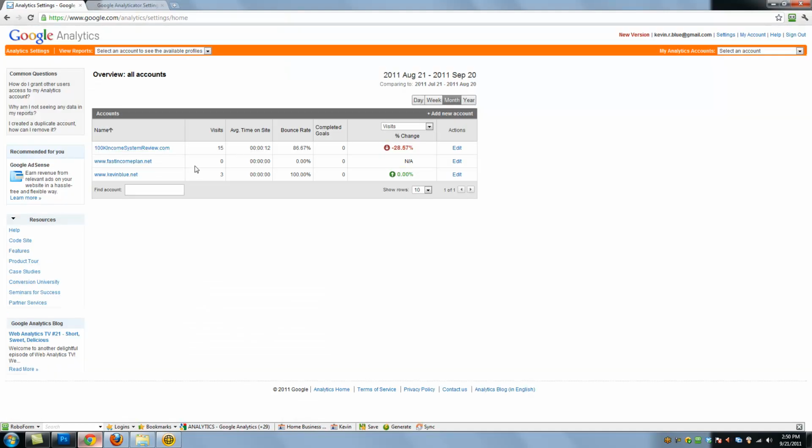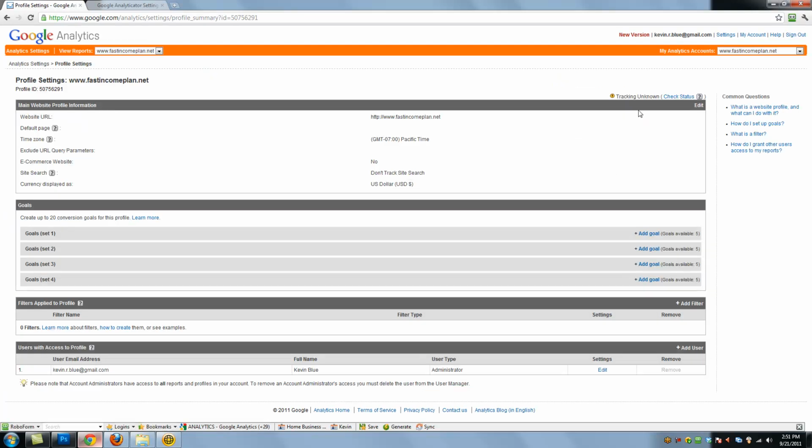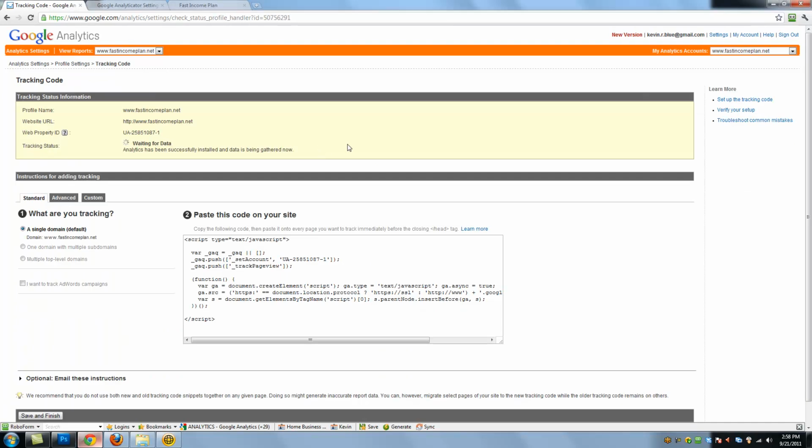Just to verify that it's installed correctly, one of the things that I can do is I can come back over here, click on this profile, and if I go to Edit, it's going to say in the top right, Tracking Unknown. If I click Check Status now, so click on this Check Status link. And what's going to happen is this little tracking status is going to change from status unknown to waiting for data. And it should say Analytics has been successfully installed and data is being gathered now.